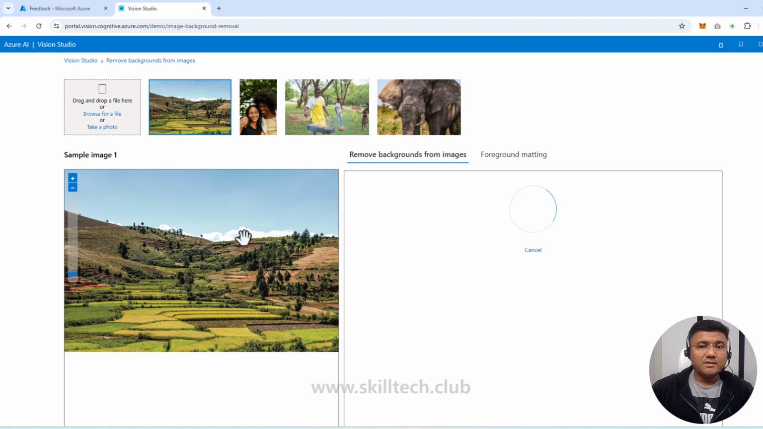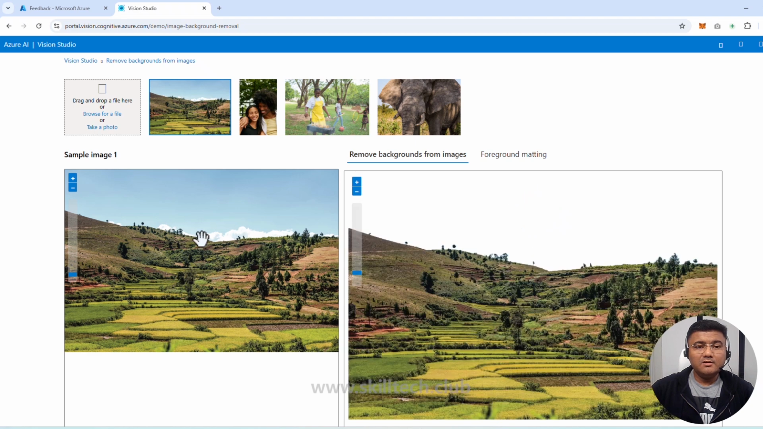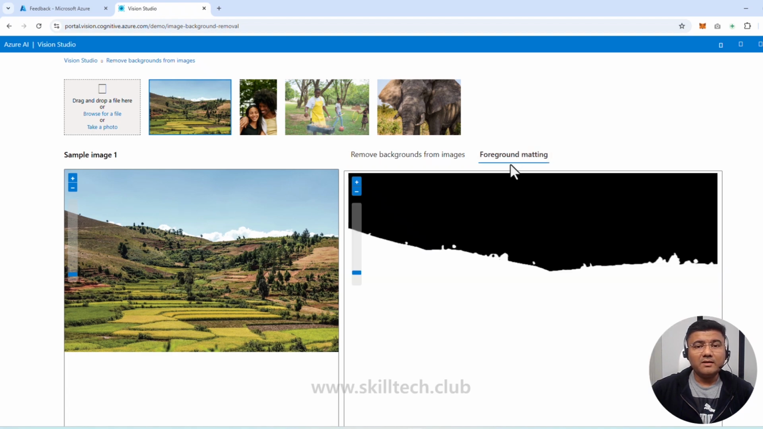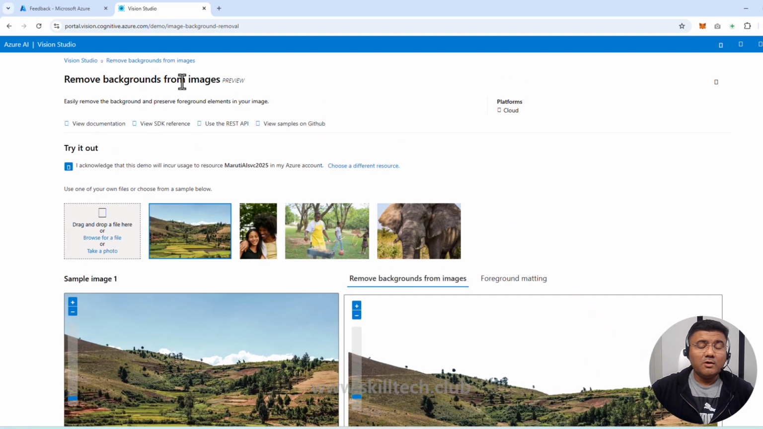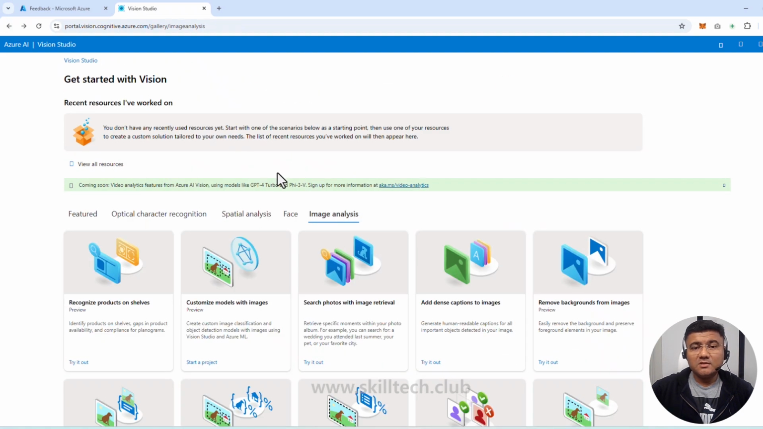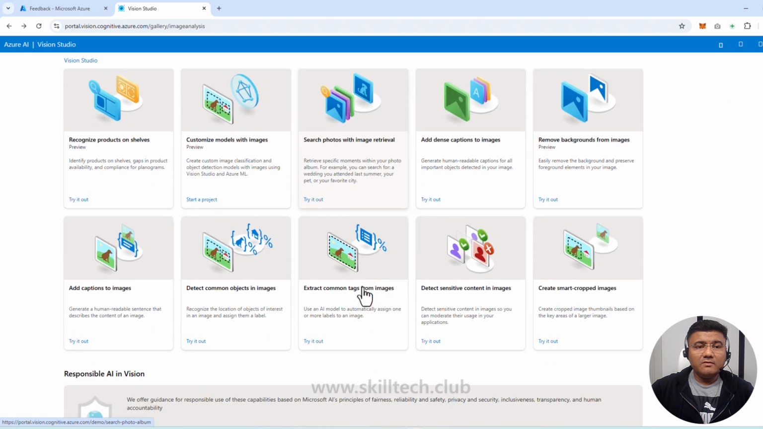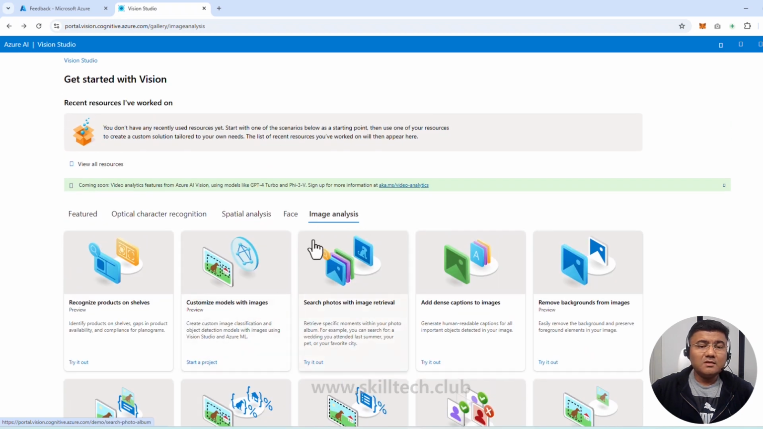It's actually a landscape kind of image, and when we do that, it takes the whole landscape, but the cloud, the sky, is removed, and that's how they are doing foreground matting with this. This is a demo showing you how to remove background from images with this AI. Now let's say we have done a couple of these things with image analysis.